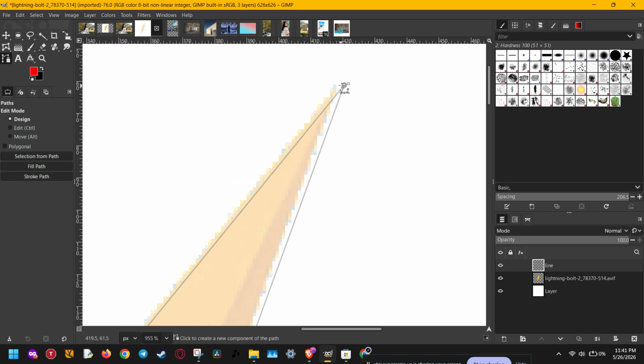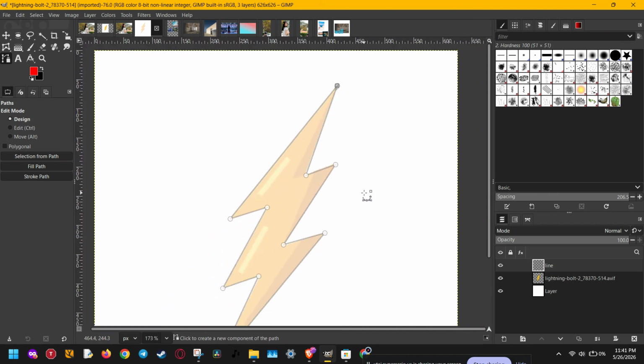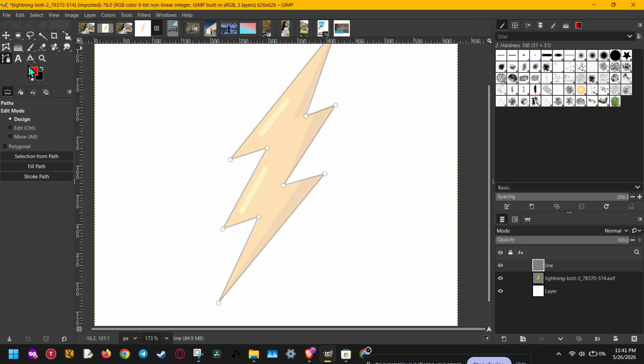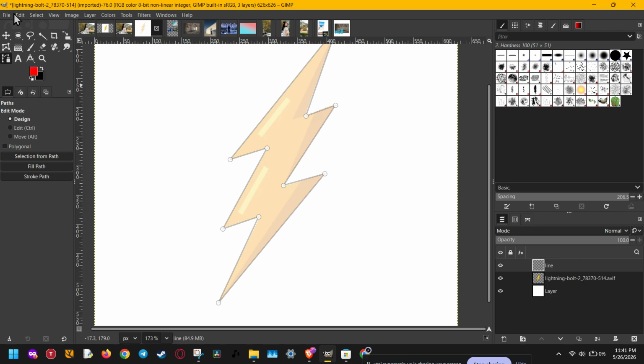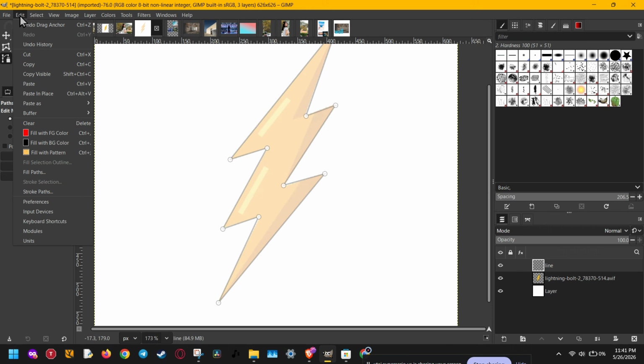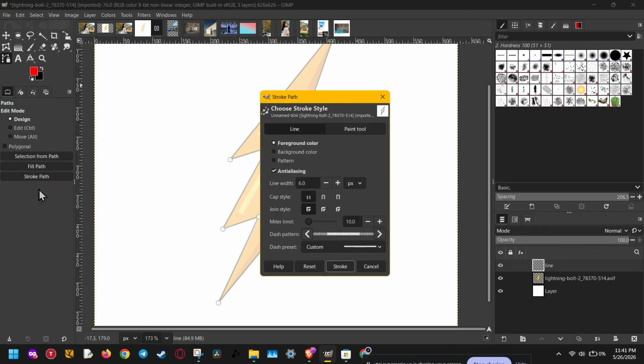Now that the path is finished, it's time to turn that path into visible line art. First, click the foreground color box in the toolbox and choose the color you want for your outline. Black is usually the classic choice for clean line art, but you can choose any color that fits your project. After that, look over to the Tool Options panel and scroll to the very bottom until you see the Stroke Path button. Click it, and a settings window will appear.